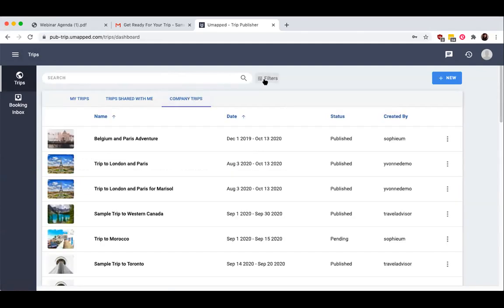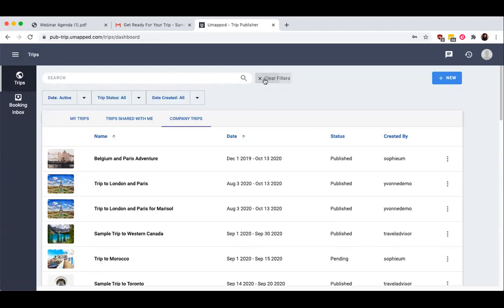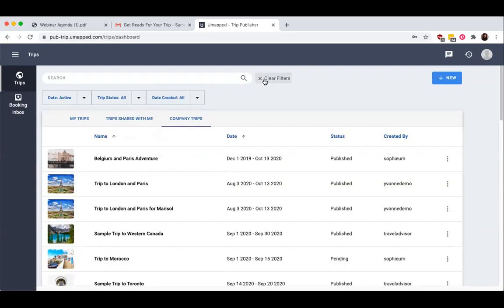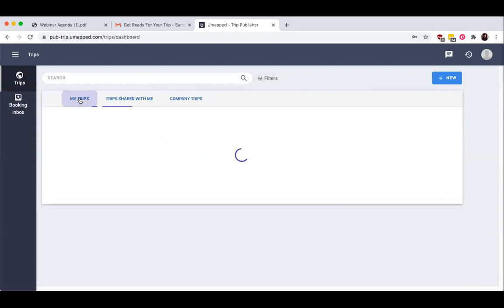Selecting the filters icon to the right of the search bar will allow you to filter your trips by the date, so whether it's an active, in progress, or a past trip, by the status, so whether it's pending or published, as well as the creation date of the trip. And then of course you can always search by a keyword as well.